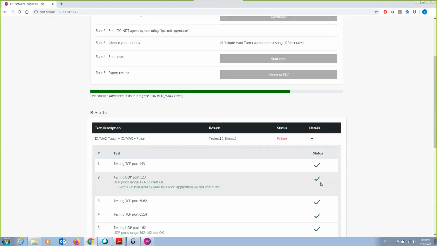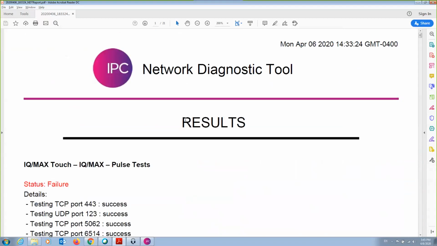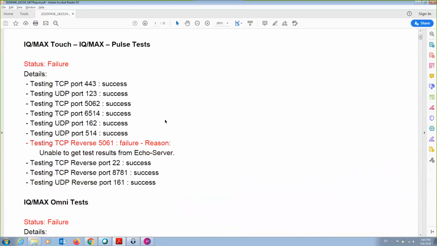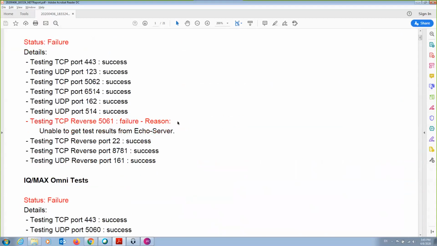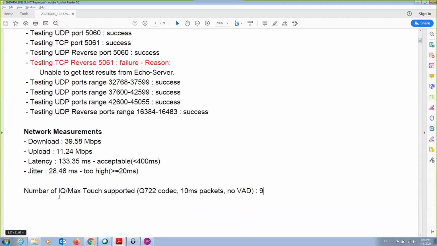When the test is done, there is a step 5, which is to export the results into PDF. The PDF is composed of different sections. The first one is the result, which is a summary of all the ports tested and the reason for the ones which failed. It also includes the network measurement information and, of course, the number of IQMax tests supported based on the bandwidth and the profile that you have defined. The IQMax Touch is the endpoint which requires the most bandwidth, so this information applies to any type of endpoint.